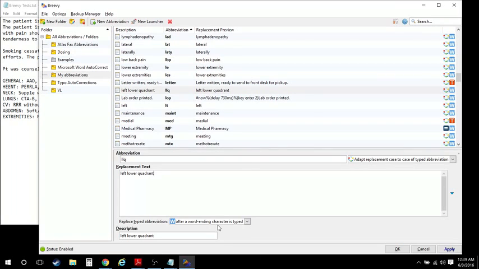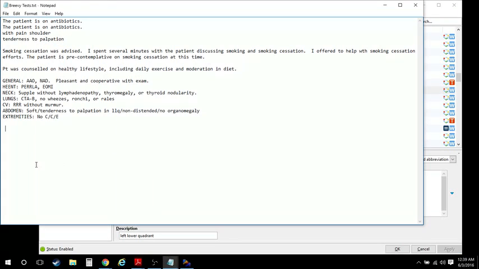And it's going to do that after a word ending character is typed, such as the space bar. And then I'll click apply. Now when I go back over here to my note, and I'm just doing this in a little text, this obviously isn't in the EMR right now.